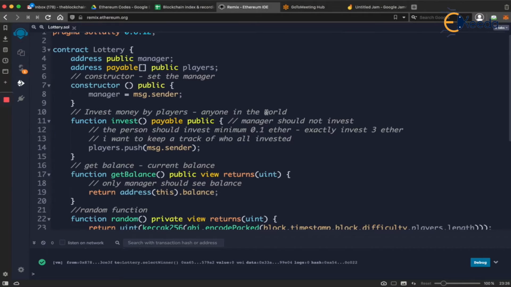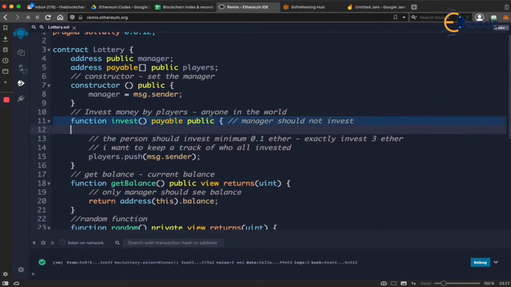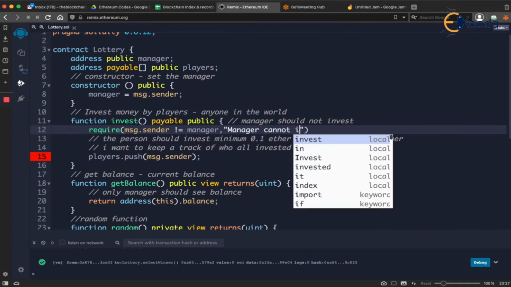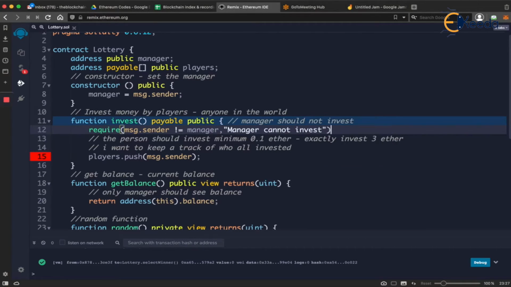Before I write, you can pause the video and think for yourself. How do you write that? We have seen require statements already during Solidity. So either it will be manager should not invest. So I need require the message.sender, right, not equal to manager. Otherwise I'm going to throw an error saying manager cannot invest, right.